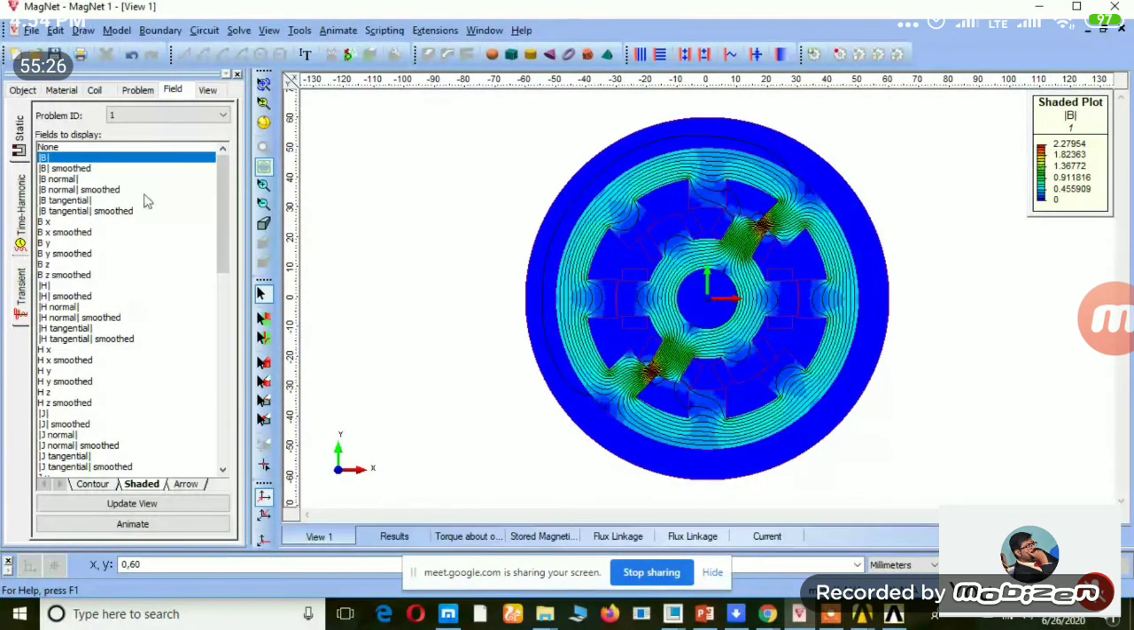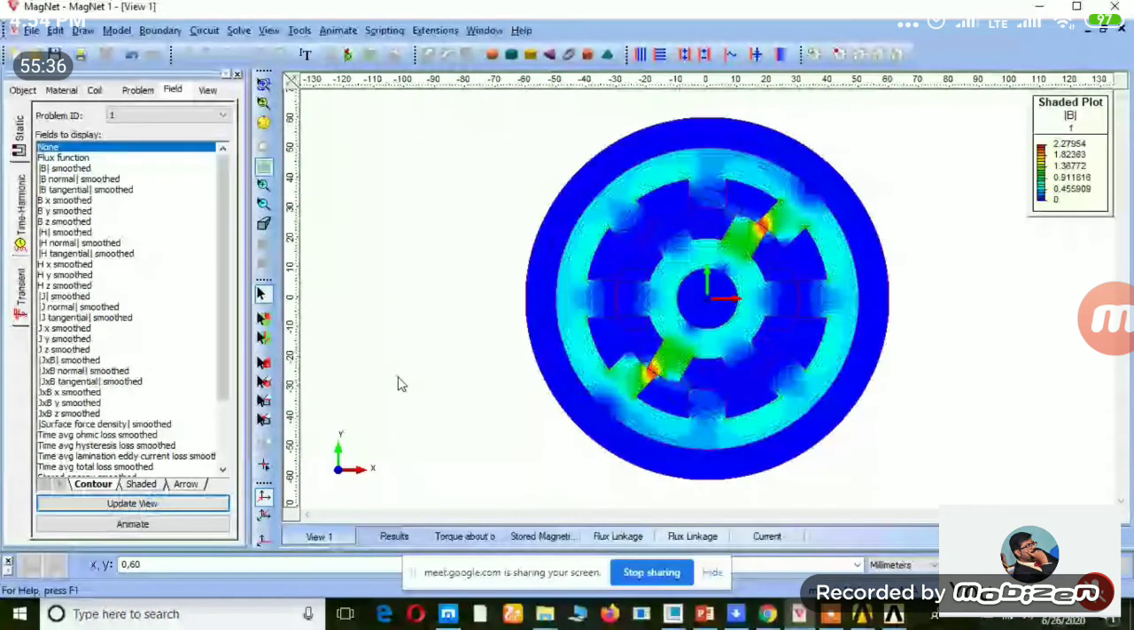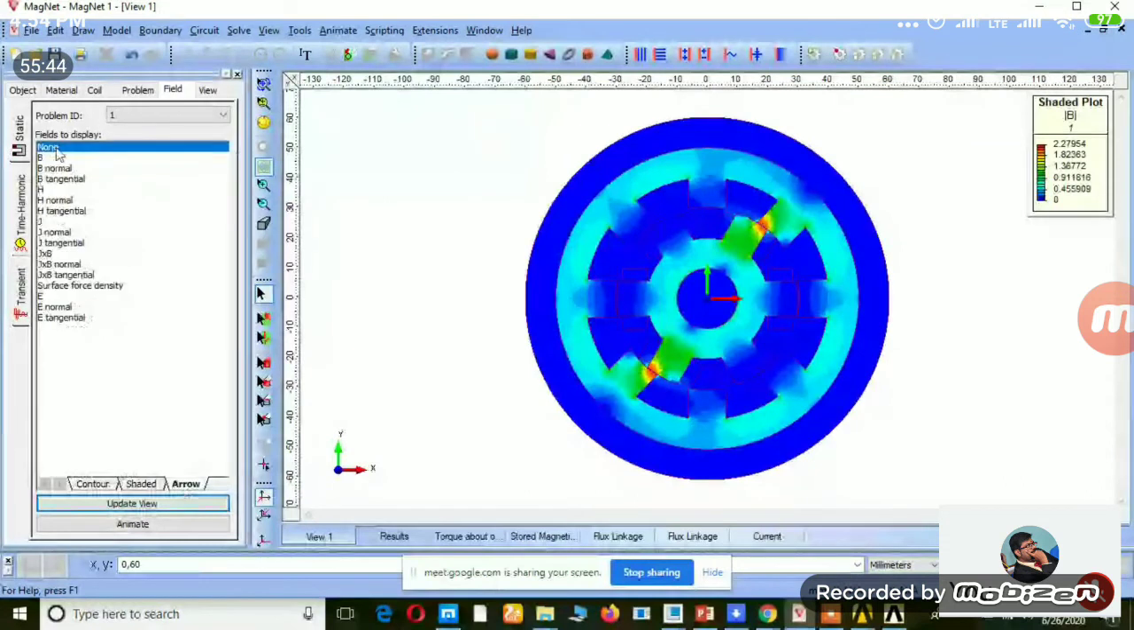Again, the value for flux density distribution. So this is the value for the flux density distribution, right? The value remains the same, and we can see the difference in the diagram, how the flux is distributed. Again, if you want to see the direction of flux, that also we can see.